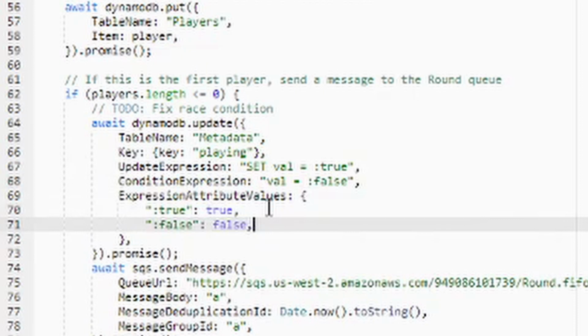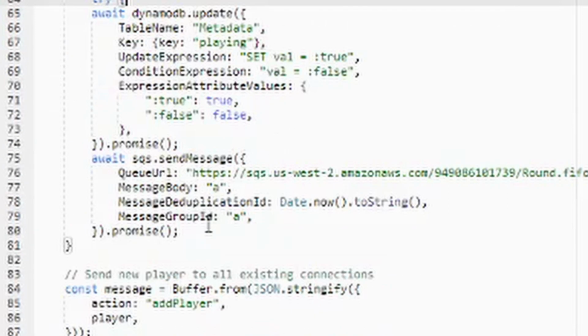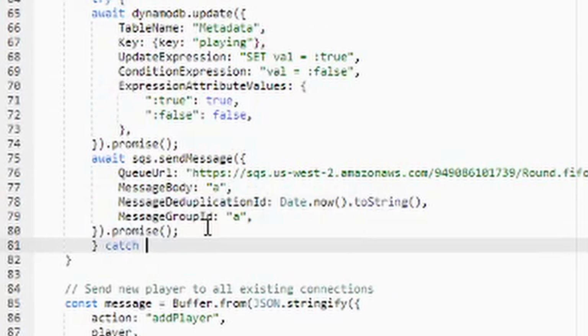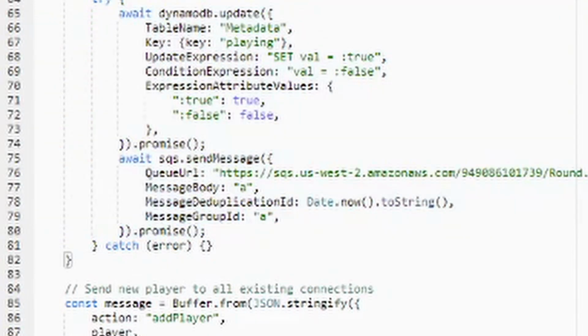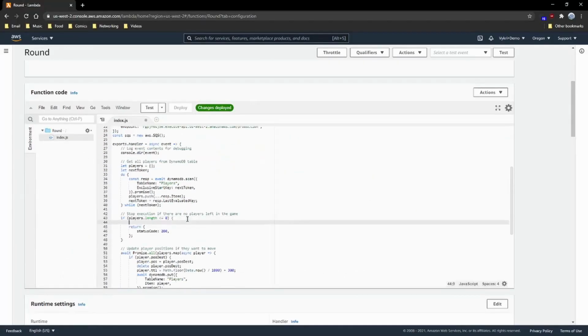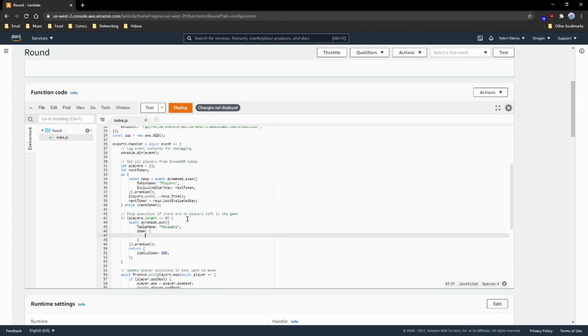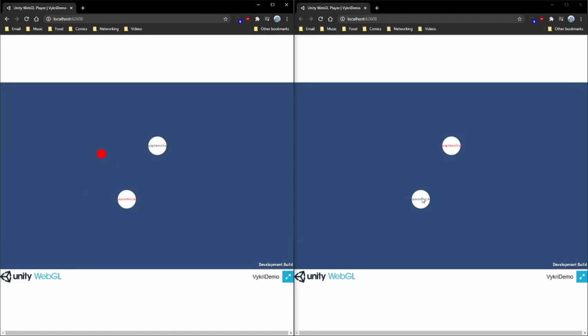Now wrap that in a try catch such that the call to SQS send message will only execute if the update call doesn't throw an error. If we do catch an error, don't do anything, just continue with the rest of the function. And finally, in round, if there are no players, set playing back to false. There we go, fix the two tricky bugs, and now you have a game that has simultaneous turns every 10 seconds. Again, this technique can be used for doing anything that needs to happen outside of players initiating it.